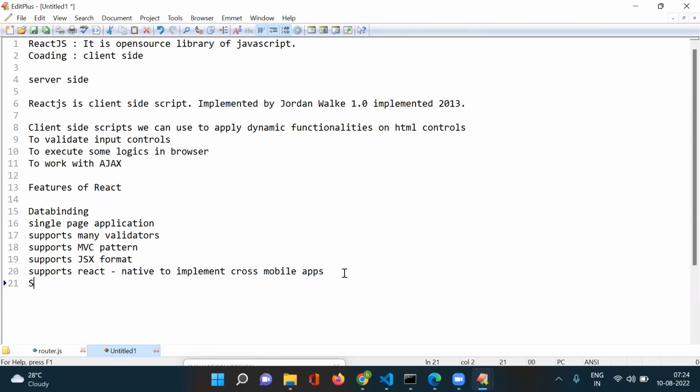Supports the Redux concept. So Redux we are using for state management. That word, state management, some students may have an idea about, but for some of them it is new. This state management we are using to transfer the data from one web page to another web page inside the application. From this point of view, we are using the support of React, that Redux concept.